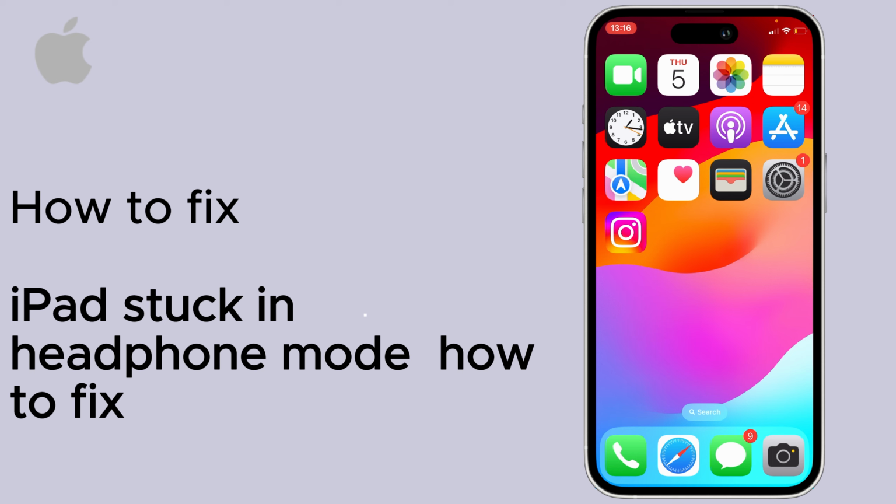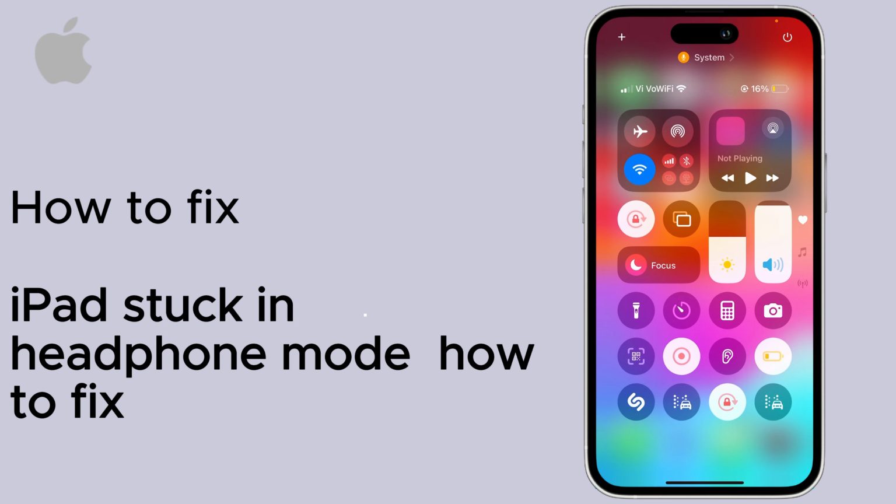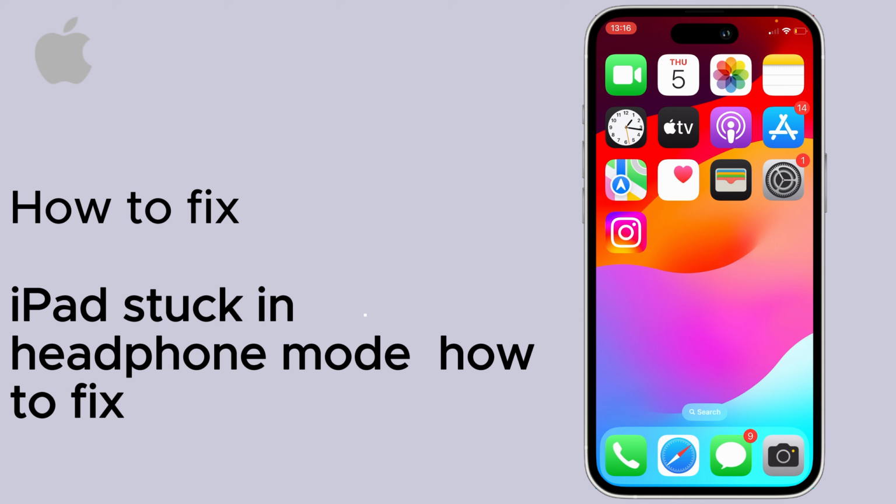The third fix is to enable airplane mode. Swipe down to access control center. Turn on airplane mode and then turn it off again and check if the issue is resolved.